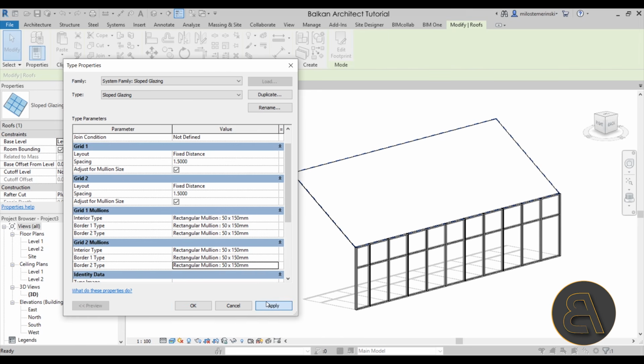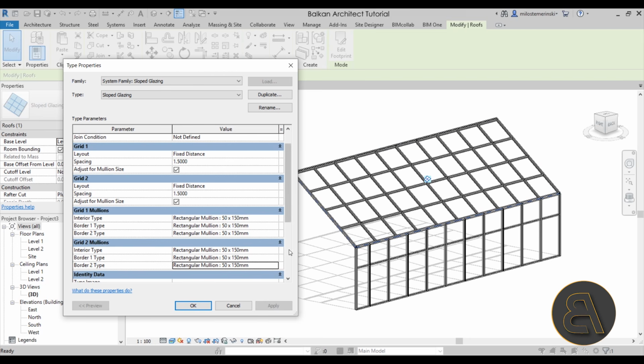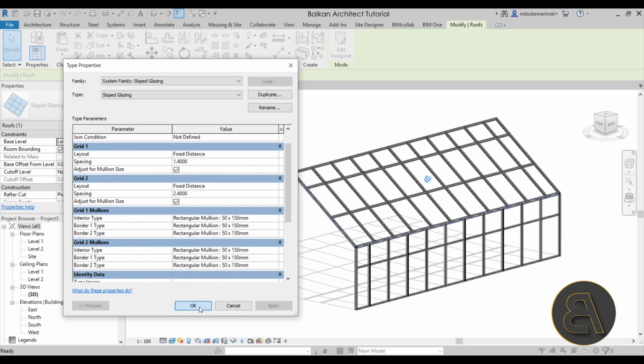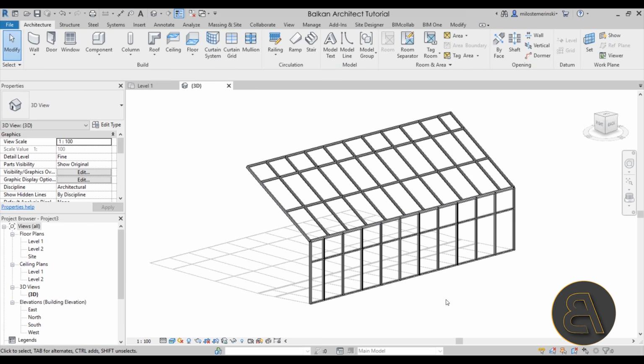There we go. Hit apply. And Revit is going to create something that looks like this. Now, of course, as you can see, these two don't match, so let's change the spacing here to 1.4 for the grid 1 and 2.4 for grid 2, and hit apply. Now, as you can see, it looks more equal, but we do have a problem.